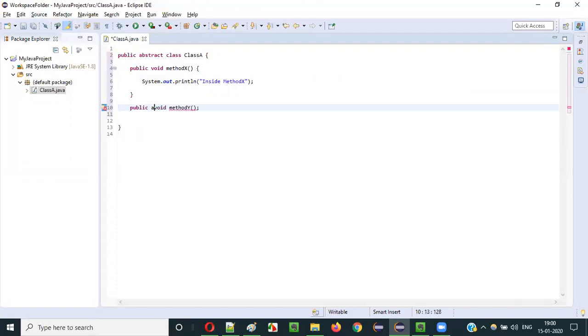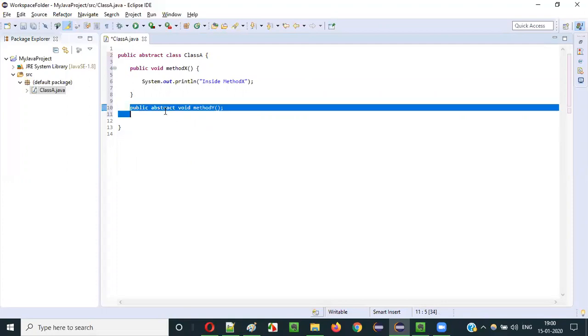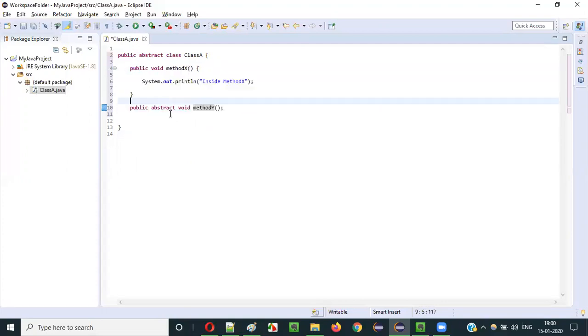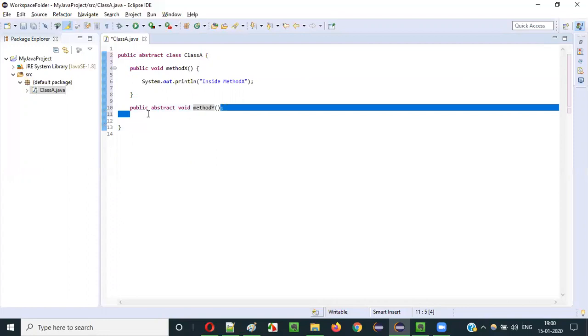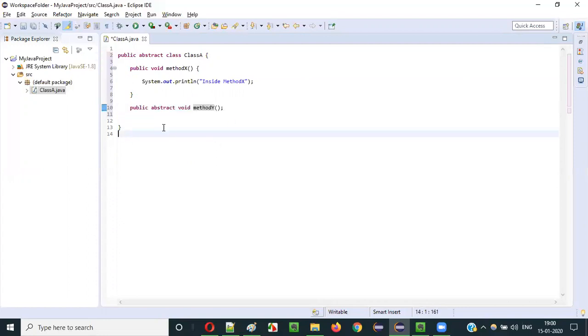And the other method I will write like this: public void method y, and I'm only defining it. I have to keep this method as abstract. I have to keep the abstract keyword before this method, because I only want to define this method. I don't want to implement it. Such methods I have to specifically mention as abstract here. If I put the abstract keyword before this method, the method will become an abstract method, and you don't have to provide the method body, you can only define it.